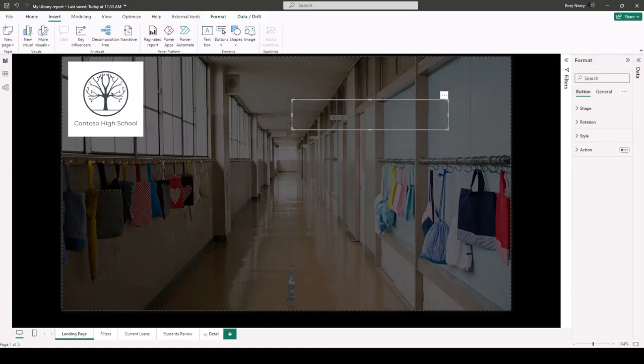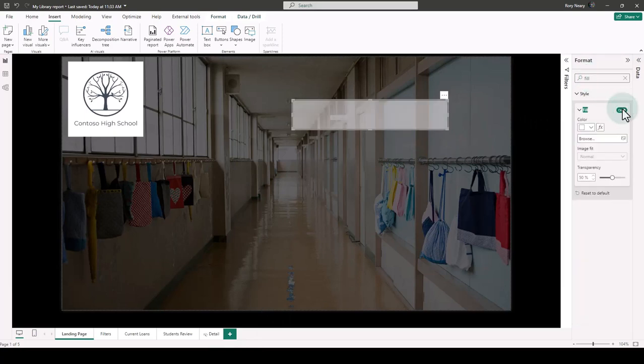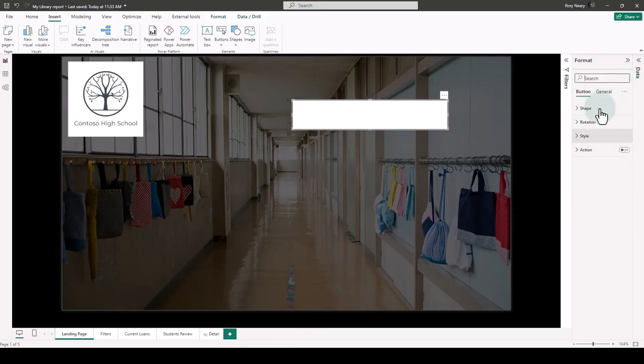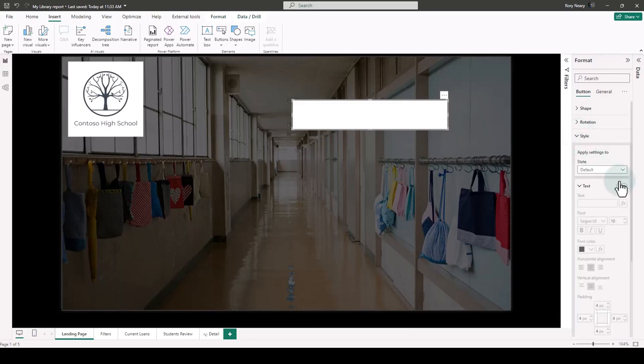I now need to change the properties. The first property I'm going to change is the fill property. I'm going to look for the fill property, turn it on, and at this point the transparency is 50%, and I'm going to change that to not be transparent at all. If I remove the fill search, I can see that if I select the style, I can change the text property, and then I can change the text to be current loans.